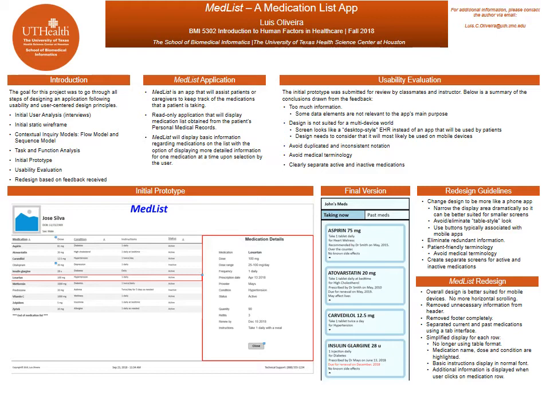Then we conducted contextual inquiry models, creating the flow model and the sequence model. Next step was to go through task and function analysis, and then create an initial prototype using the prototyping tool Axure. After that, we sent the prototype for usability evaluation conducted by our peers and the instructor. And then finally, we redesigned the app based on the feedback received.